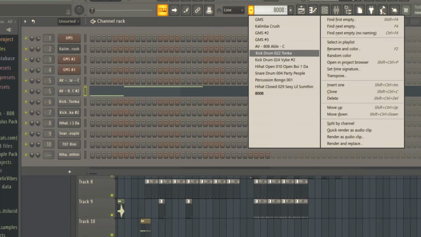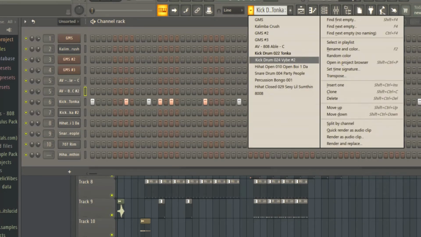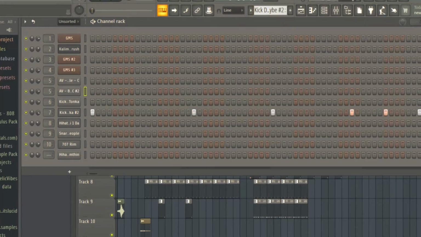Next was the kicks. The kicks I used two types. One of them matches the first 808 pattern, which is boop boop boop boop boop. Right, dope, very dope. And then the second kick pattern that I added was pretty much a little bit simpler than that one.